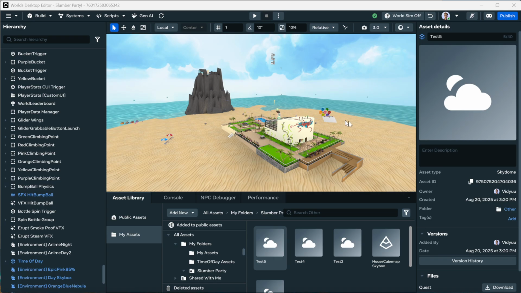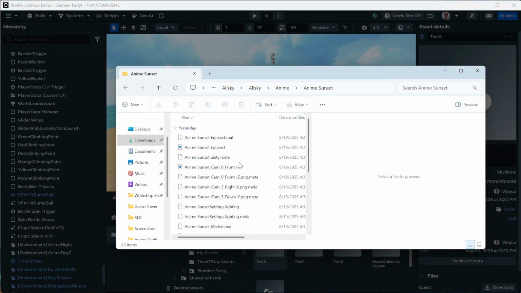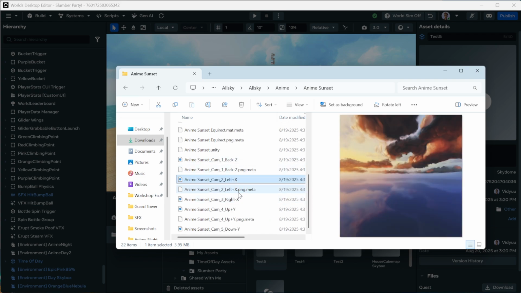First of all, here we are in Horizon, and if we click Add New Skydome, you'll see that you need a display map, radiance map, reflection map, and fog map. This is actually ridiculously hard, especially because typically when you get a file, you're going to get these 6 images, and you'll have to convert them into all of these things.